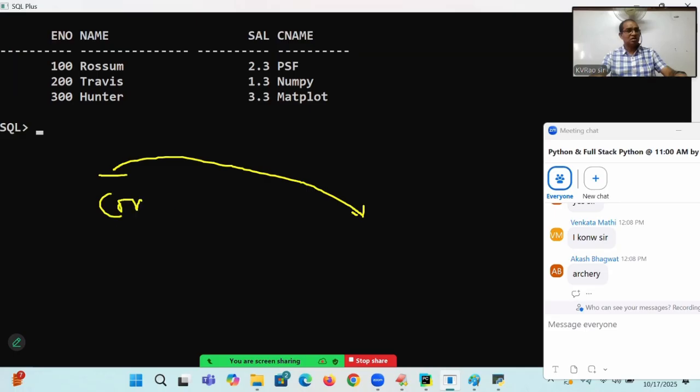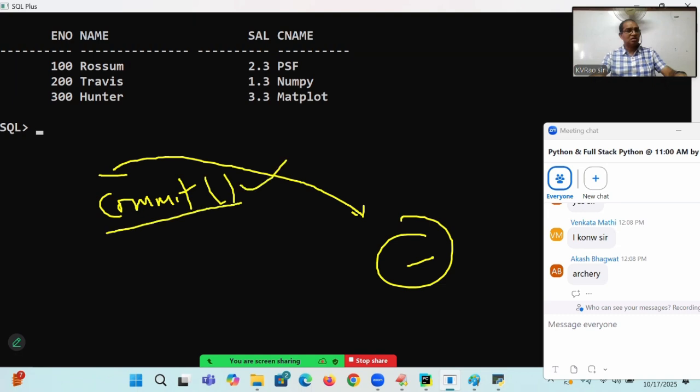In Python, there is a function called what? Commit off. What is the function name? Commit off. In a database, it is a query, a command. In Python, it is commit off. You need to call this explicitly to save your record permanently. If you don't do it, your record will not be saved permanently.